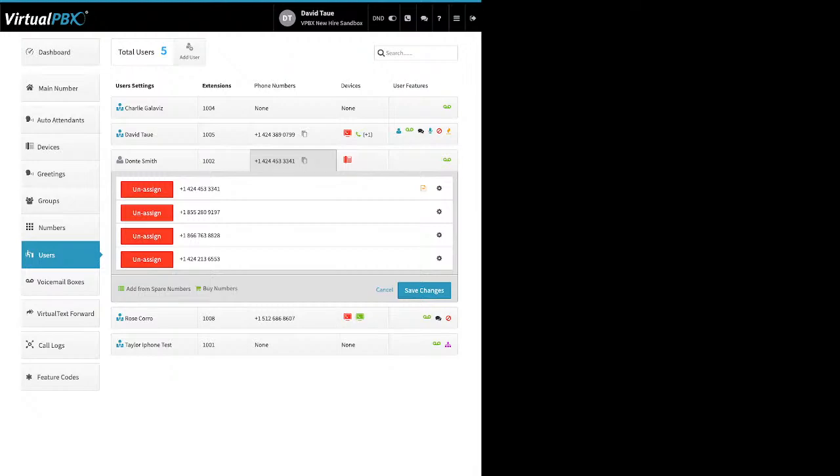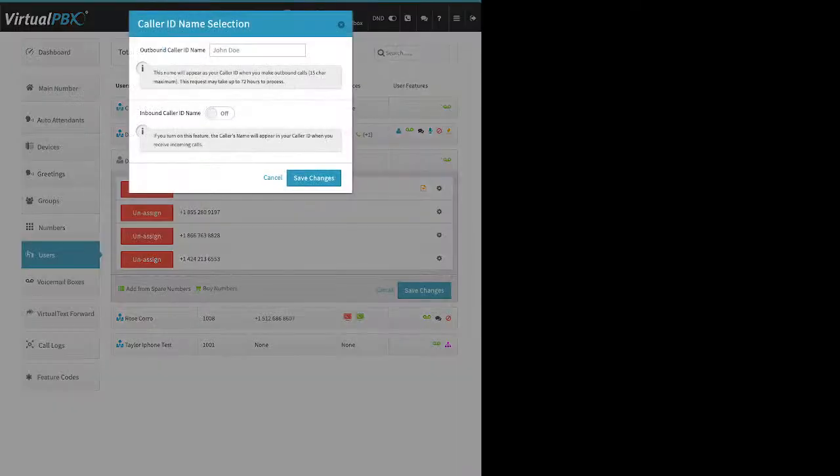Now you notice there's a little gear icon over here to the right of every number. You can update the caller ID for each phone number. So you can update outbound CNAM for that phone number, and then turn on the ability to accept inbound CNAM, so that way the information would show up on your staff members' VoIP phones.